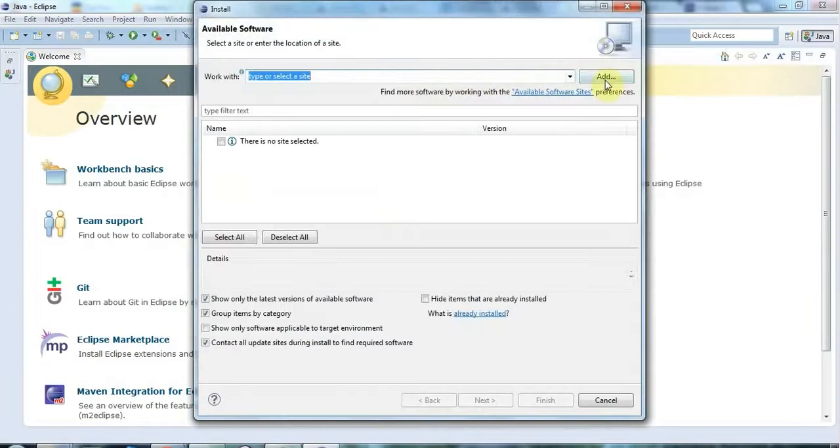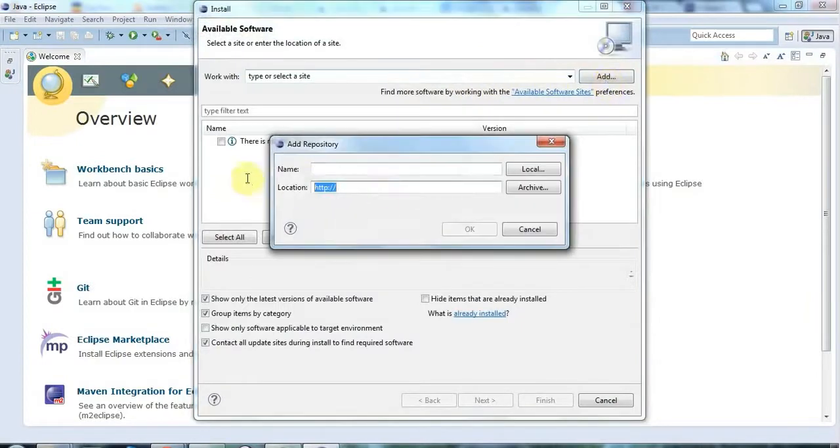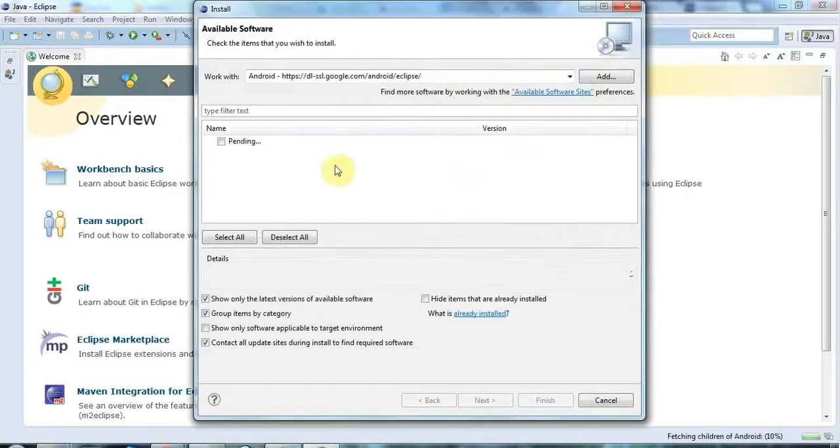And just here I can add a new source for software, for plugins, a new repository, and I'm just going to call it Android, and I'll click OK. And now it's going to search that repository for available plugins. We're going to see a couple of plugins come up, and I'm going to install both of them, although I probably only need the ADT plugin. In fact, this is taking a little while, so I'm going to go away, and when I come back it'll be a little while later.